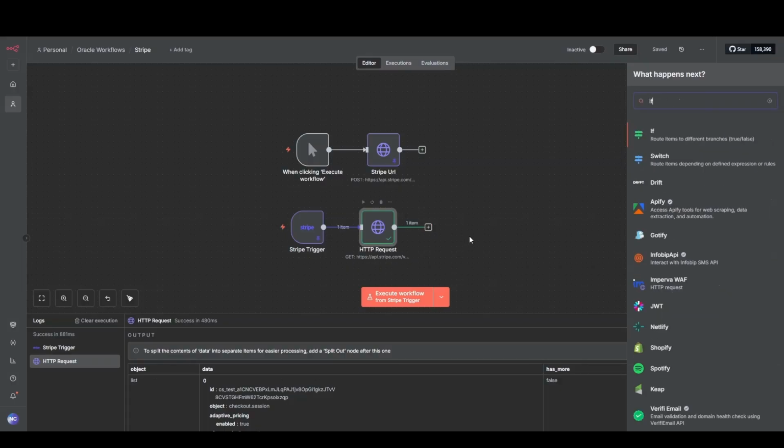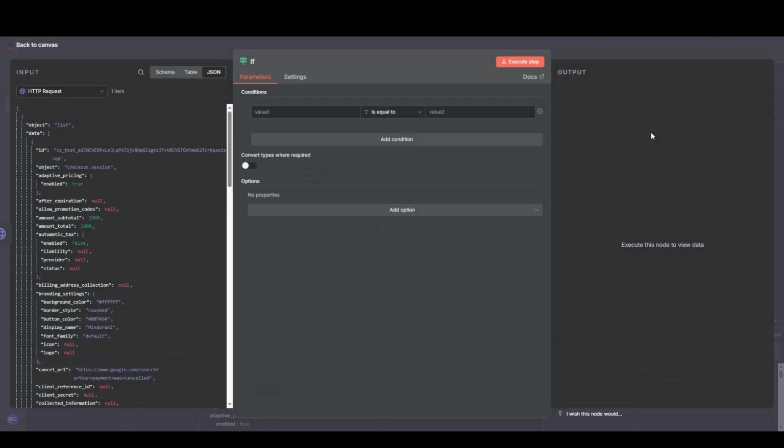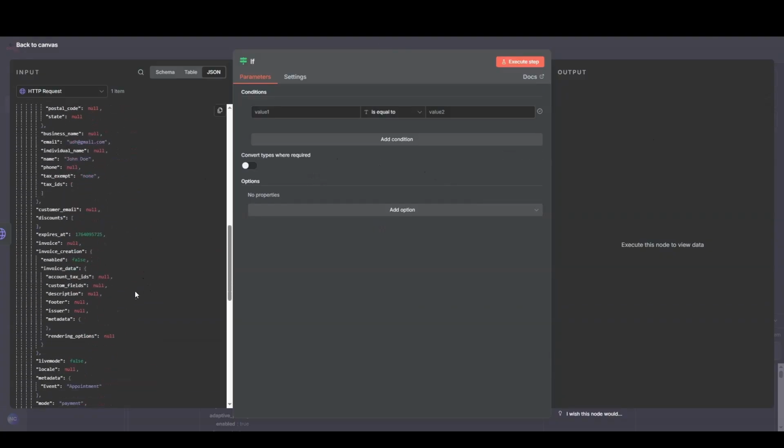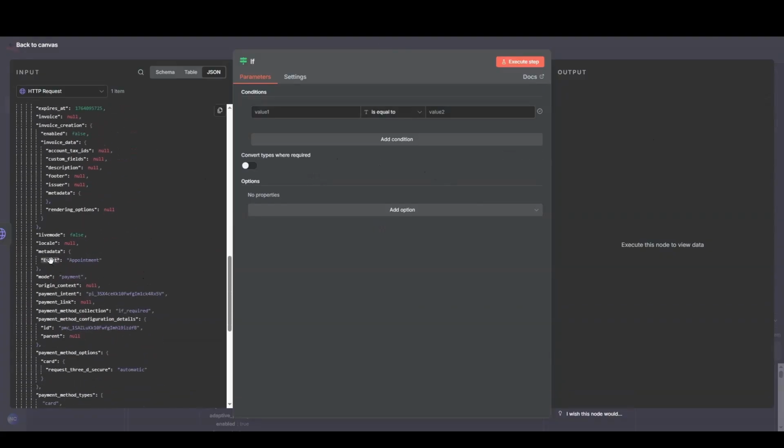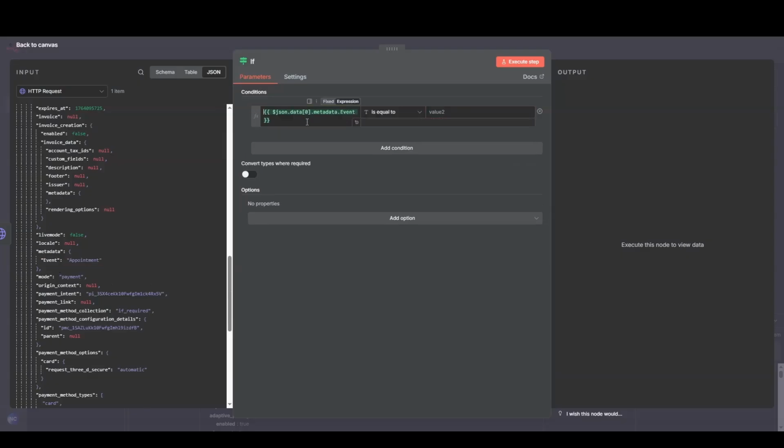Alright, so now we can add an if node, and this is exactly why we set up that metadata earlier. The if node lets you filter different payment types and send them down different paths in your workflow. Remember how we added metadata, event equals appointment? Now we're going to use that to sort our payments. It's basically asking, does this payment have metadata that says event equals appointment? If yes, it goes down the true path. If no, it goes down the false path.